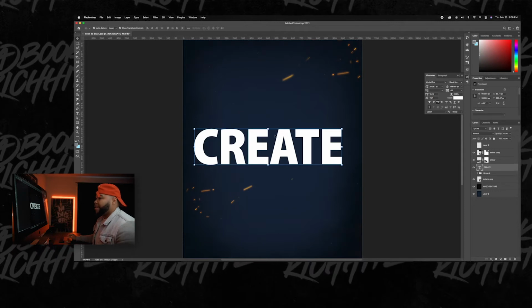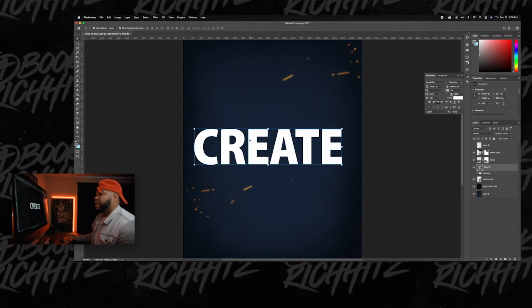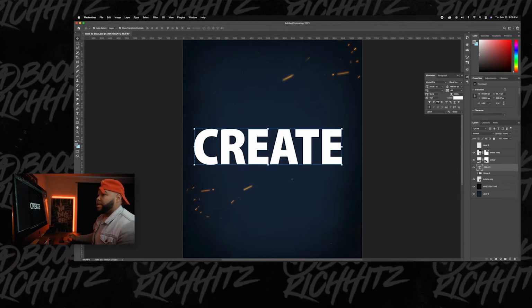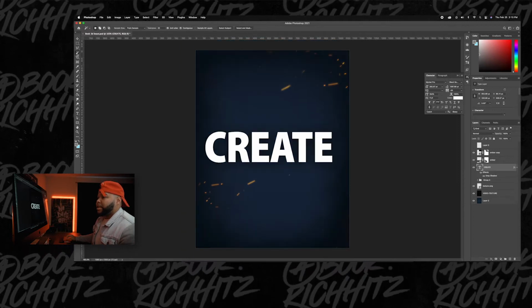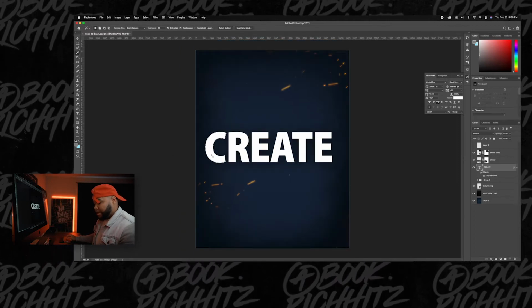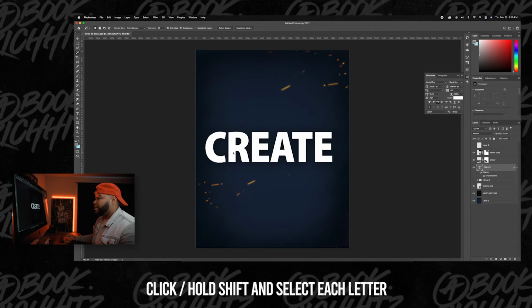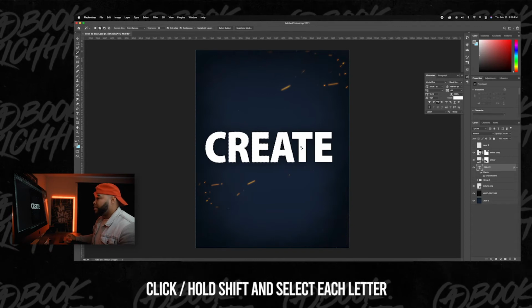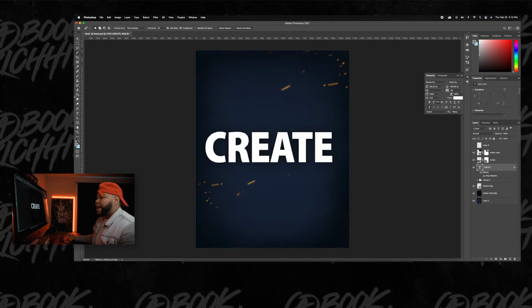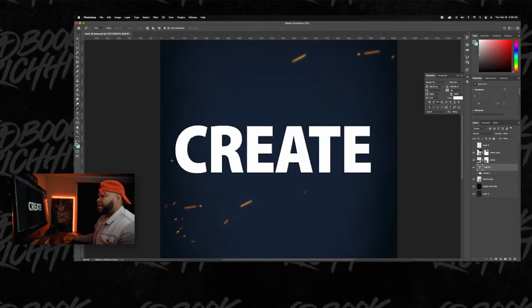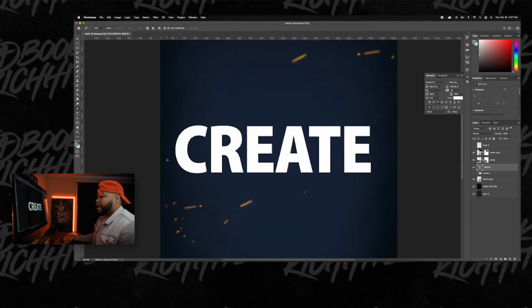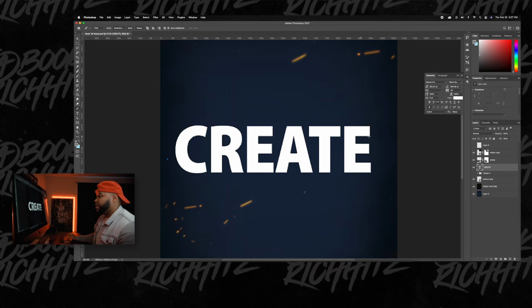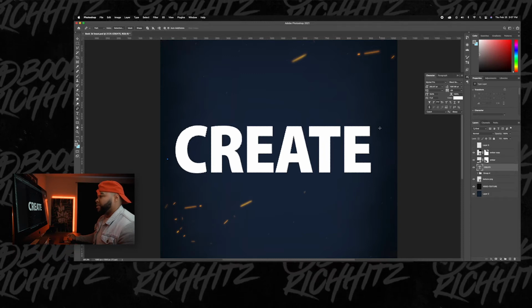Alright, the very next step is actually creating the effect. So we're going to go ahead and grab our quick selection tool, click here. Remember guys, hit shift. Alright, now let's go back to the pen tool and we're going to create our shadow. At least we're going to create the guideline that the shadow is going to be.